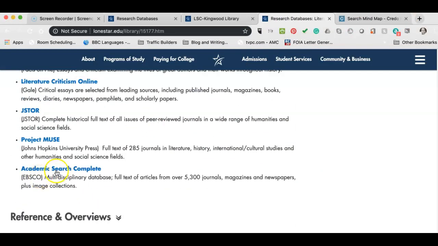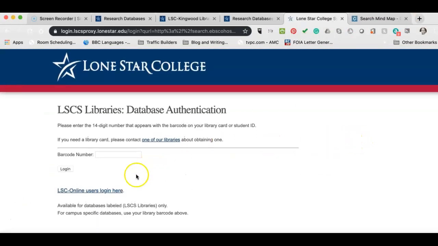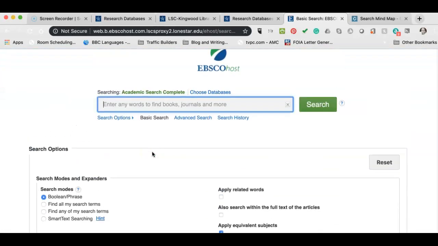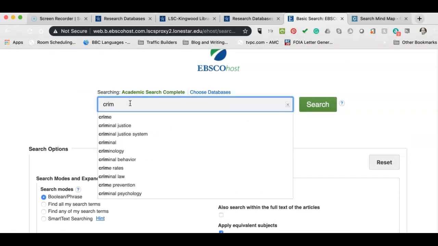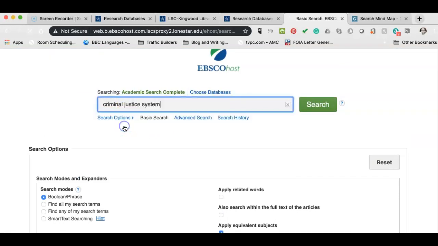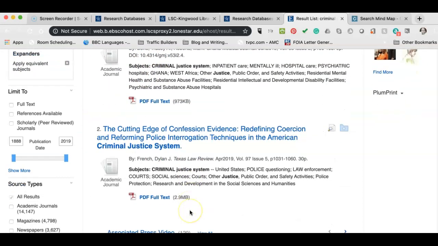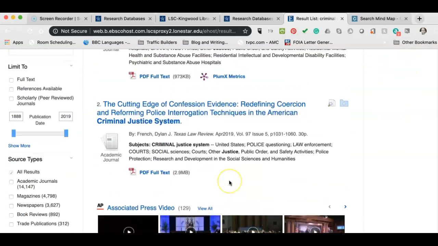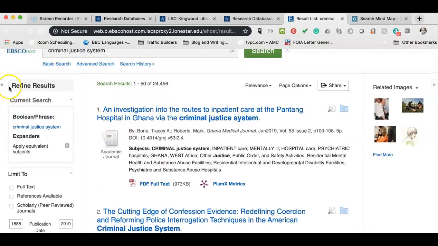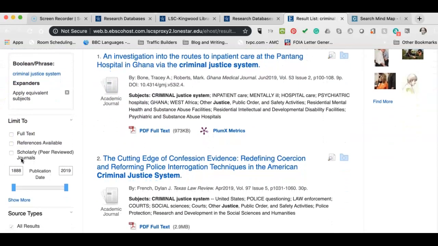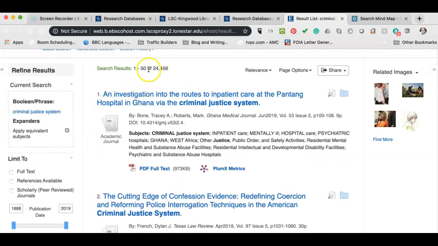And let me go here to Academic Search Complete. Again, you're going to go in the same way. And this is one of those things, say you're doing a criminal justice paper and you want specifically to talk about the criminal justice system, you'll click that in there and lots of wonderful information will pop up, including videos. On the left-hand side, you'll find ways to make this a little bit more specific because, see here, you have 24,000, yes, thousand research results.